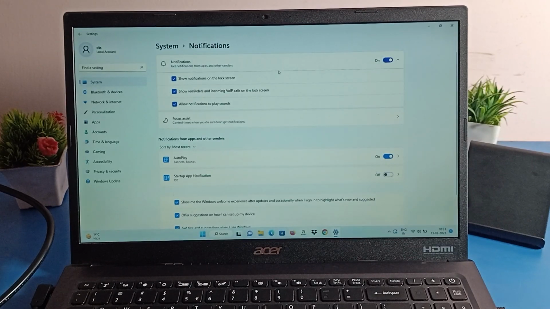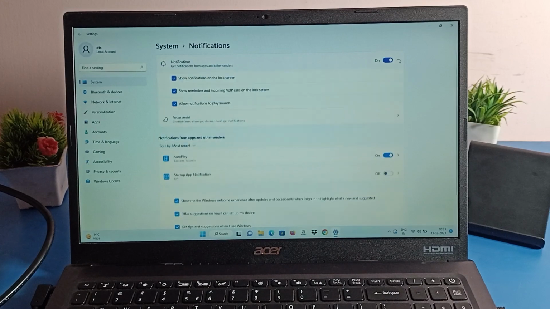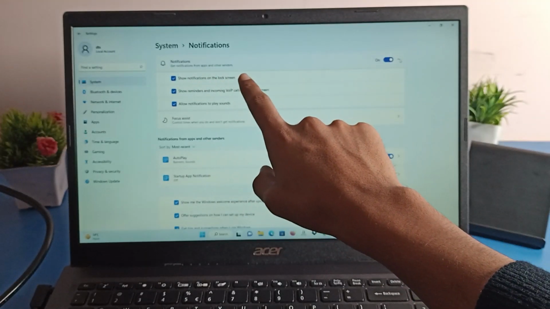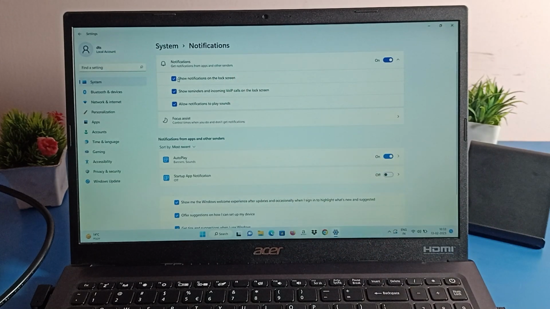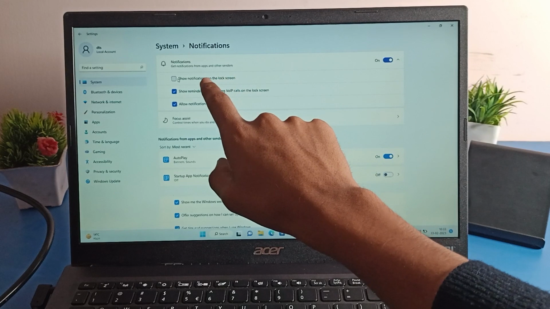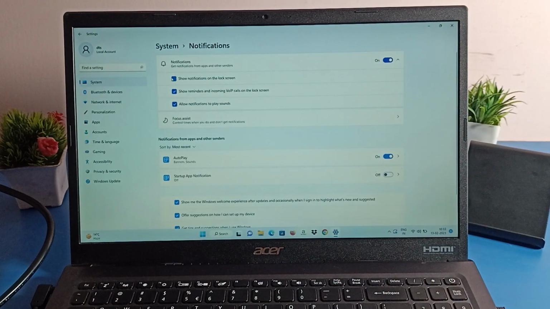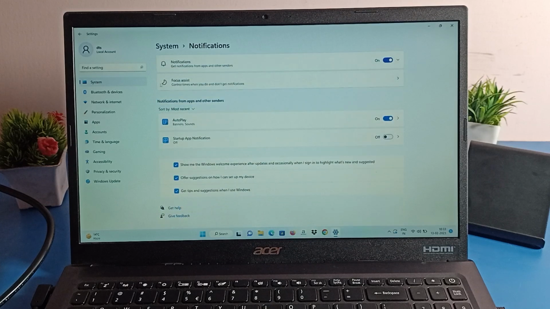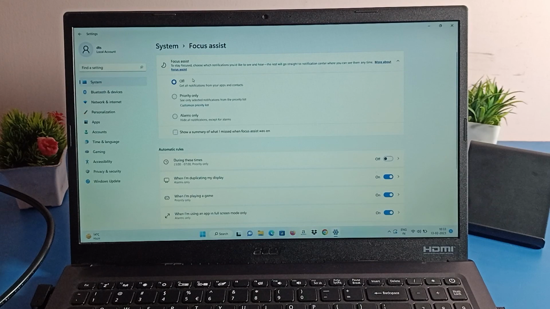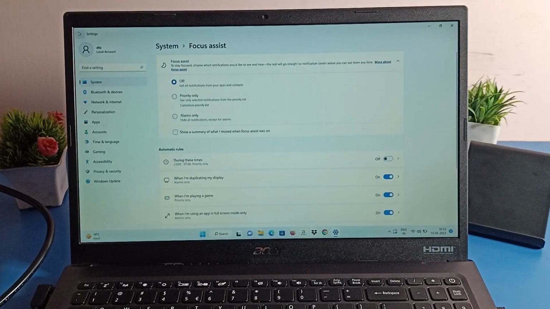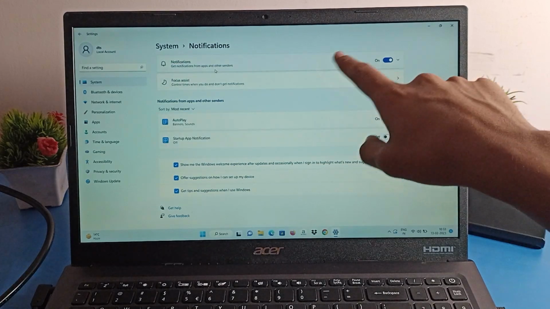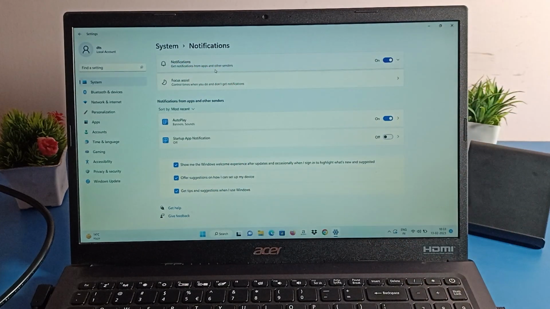Friends, you can see this icon, this arrow, click here. Show notifications on the lock screen: you can turn it on or off from here. So your notifications will not show on your lock screen, and if you want them, you can turn it on from here. Friends, the second option you can see is Focus assist. If you want to use Focus assist, you can turn it on from here. So like that, we can turn notifications on and off on our laptop.